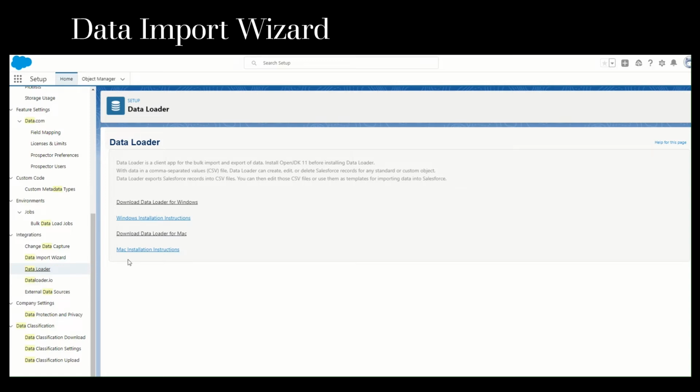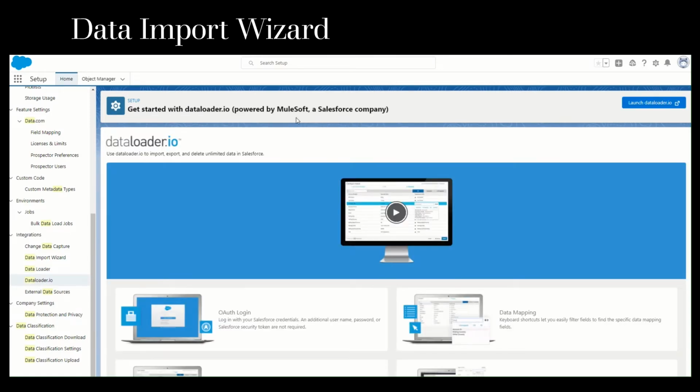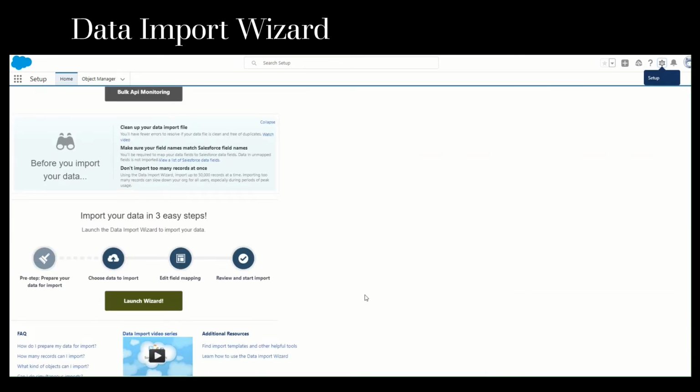Let's look at Dataloader.io. So Dataloader.io is powered by MuleSoft, which is our Salesforce company. To launch Dataloader.io, you can click here and it will take you to the Dataloader.io website, and you'll find more details on that web app. We'll not go so much into detail with Dataloader.io. In this video, we'll be focusing on Data Import Wizard, and we'll use that to import a few records into keychain models. Let us launch the wizard.